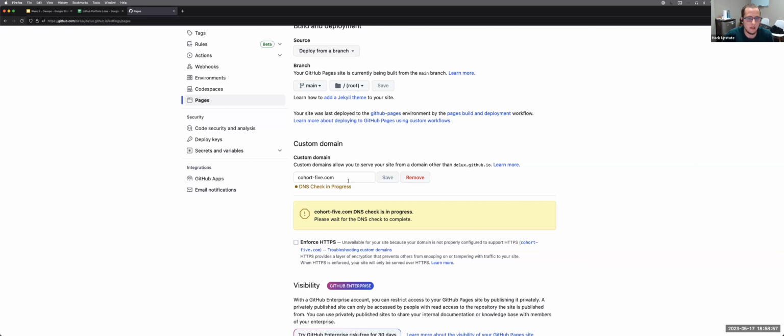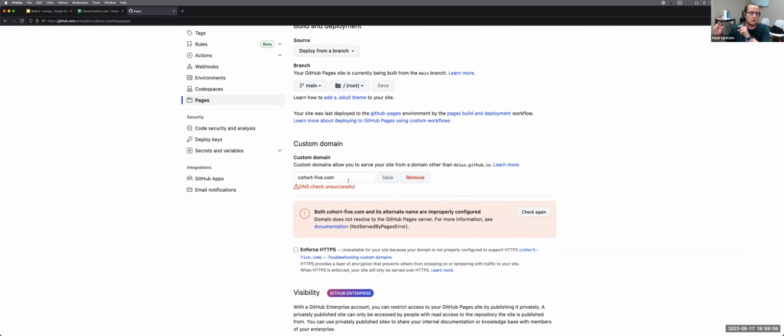And then I'll say something like DNS check in progress. So what it's looking to do is see, is cohort 5 set up to point to this GitHub page? And the answer is definitely going to be no, because we haven't done this on the Namecheap side. But that's not a big deal. We're just gonna leave this as is. If you've got this big error that says your domain name and its alternate name are improperly configured, check again. If you've got that big error, you're in the right spot. You're doing the right thing.